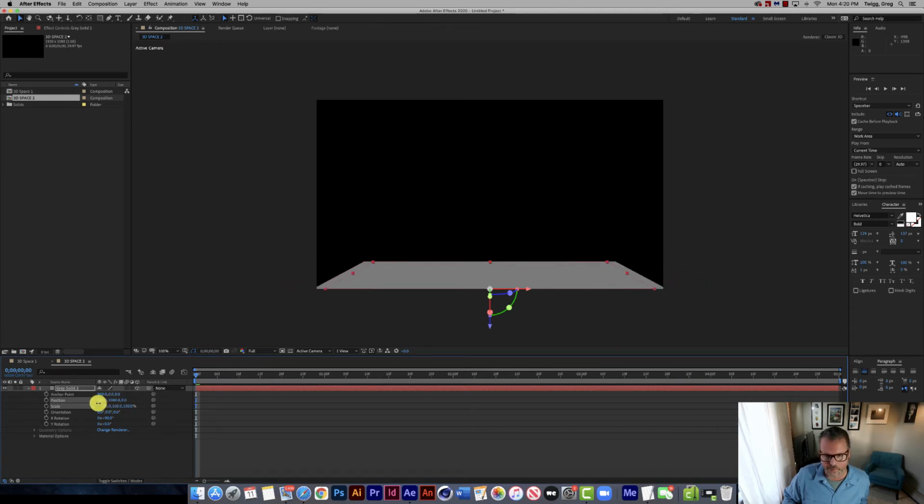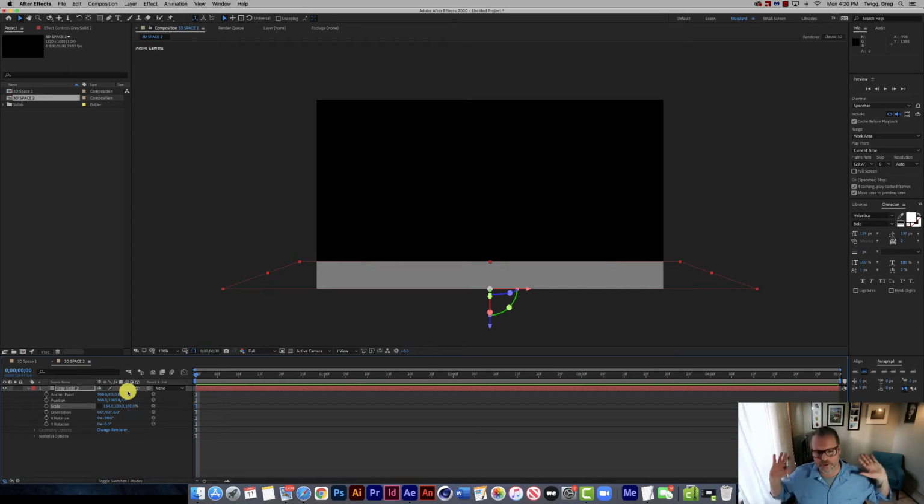So right now we can see that this thing does not go all the way across my comp. So as I increase that value, it surely will. But what if I want to make this floor really long and super deep?